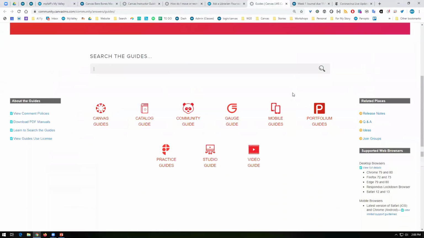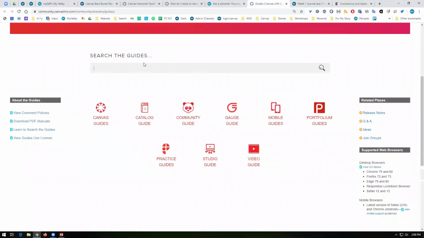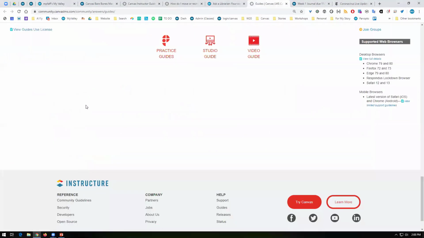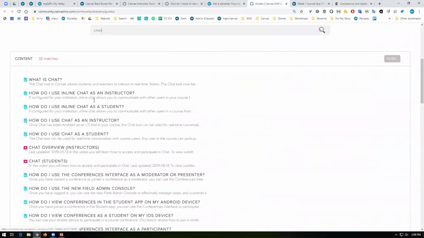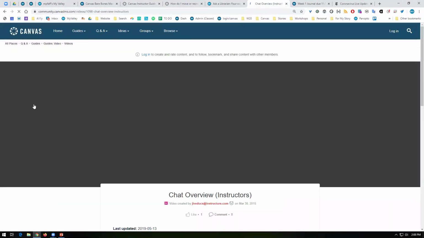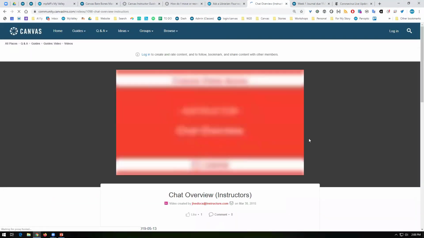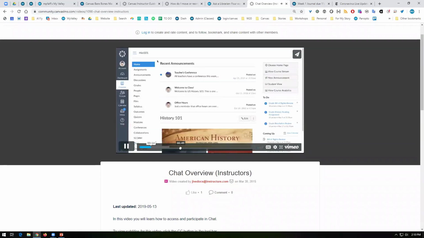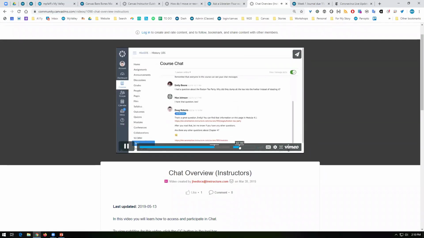Yep, and if you use the search the guides, that's going to give you this handy search box. So let's say I want to know how to do chat. I can type in chat, and it's going to give me search results related to chat, including a video overview. So Canvas has these nice video overviews of different features. If you are a visual kind of learner, we're going to turn that volume down. You can watch these video overviews of how to use, for example, the chat.